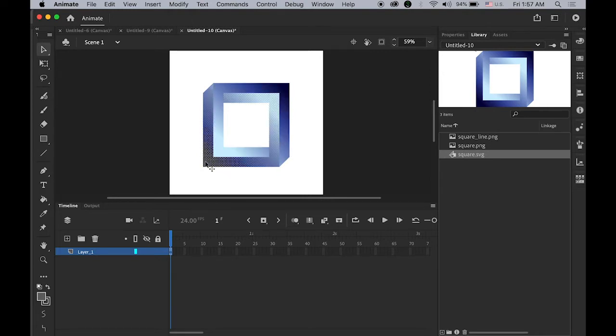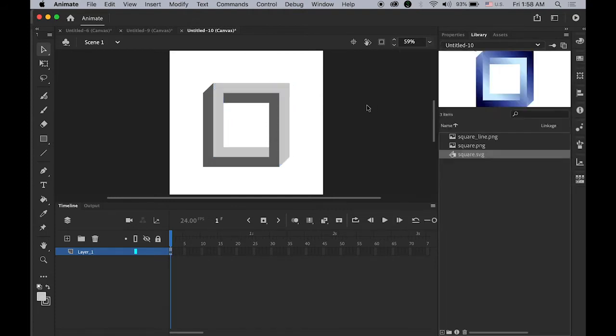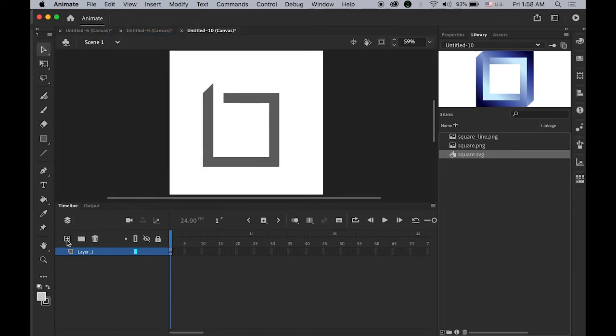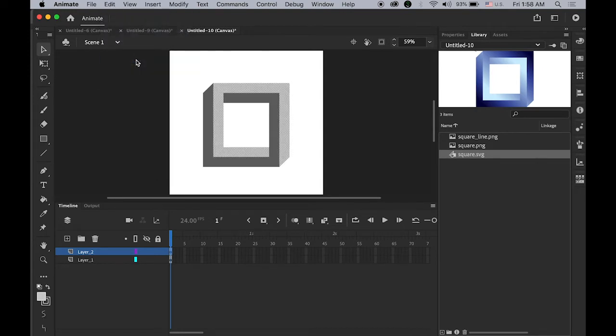First, this left one, I'm going to fill it with a slightly darker gray, and this top one, the right one, a really light gray. Like this. Now select the top one, the light gray one, then go to the Edit menu and cut, Command X. So it's gone. Make a new layer on top, then Edit, Paste in Place, and it will paste it into the same place where you made the cut.